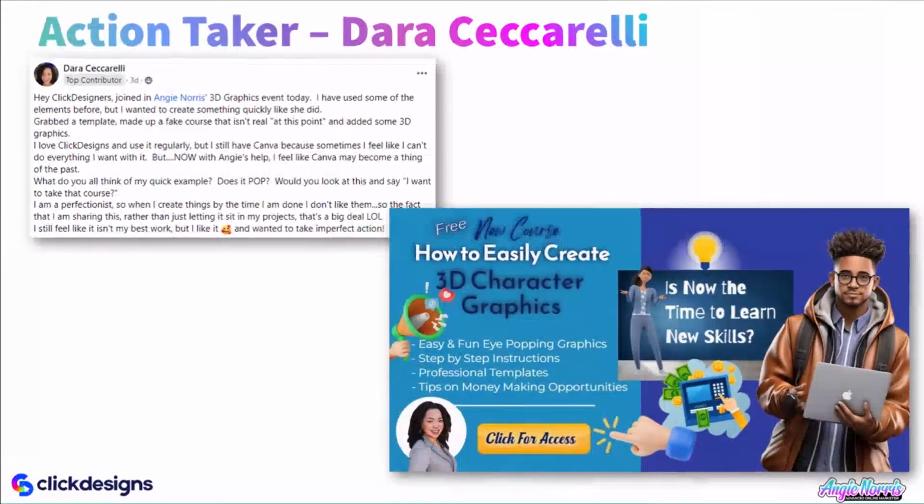First, I want to take some time and call out some action takers, because you guys are my people, my ClickDesigner friends who are just taking action. And I'm so proud of you guys, because I know making graphics may not be your forte, but ClickDesigns makes it so easy. And so as I'm calling you guys out, please drop some love for these people, because they are not only taking action, but they're posting. And why is that important? Because they're sharing, they're motivating, they're helping others in the ClickDesigner community see what's possible.